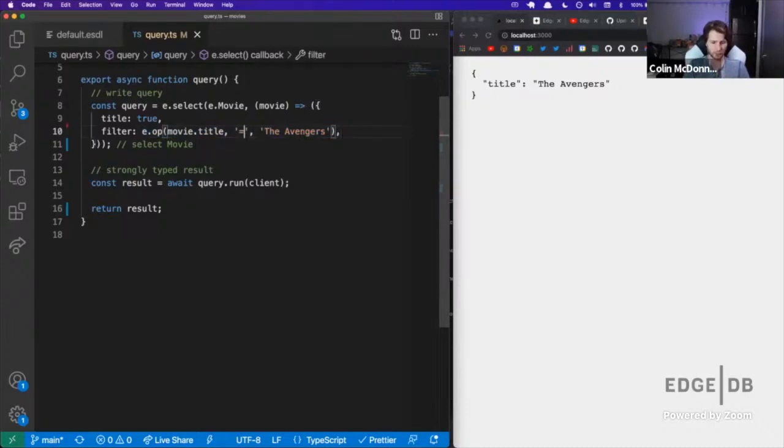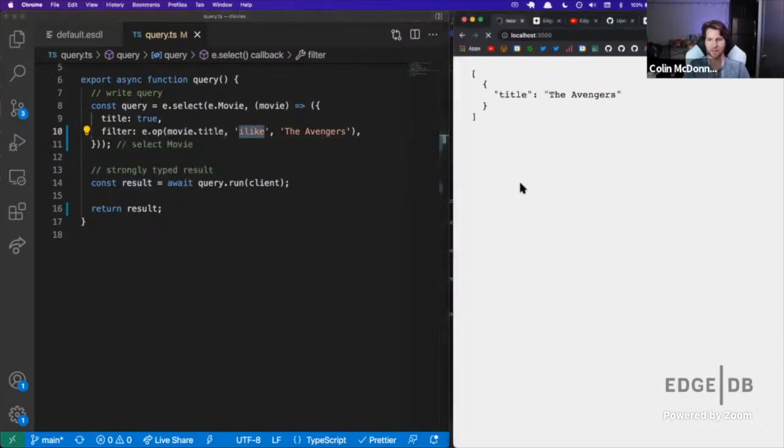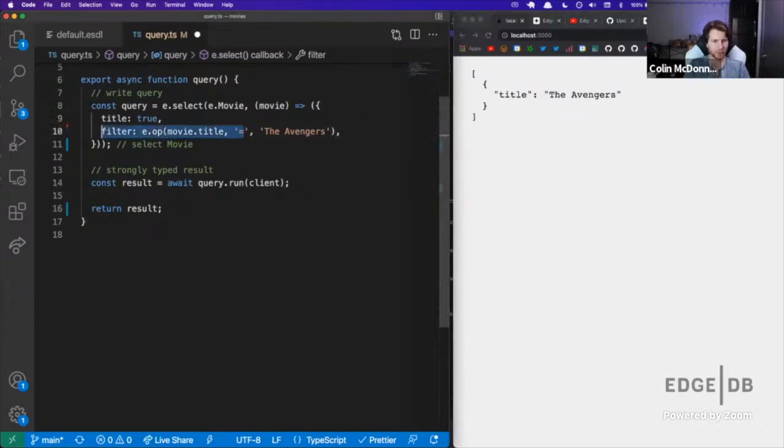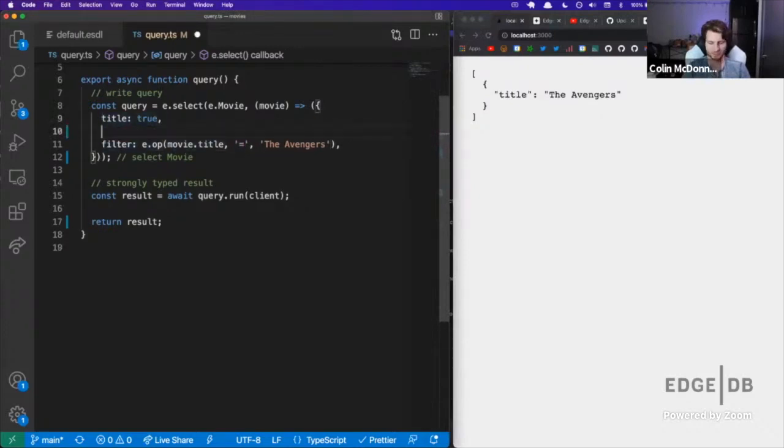If we changed this away from equality to something like ilike, which could potentially match many movies in the database, you see that the result is now back to being an array. And indeed, this changes to an array as well. All right, so let's switch back to just fetching the Avengers and start looking at some nested fetching.